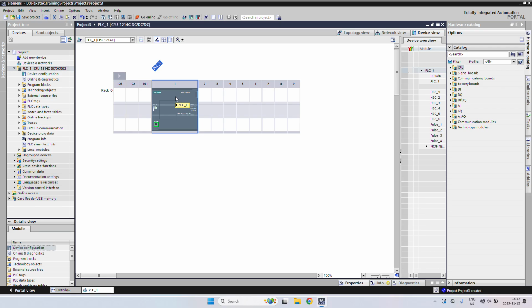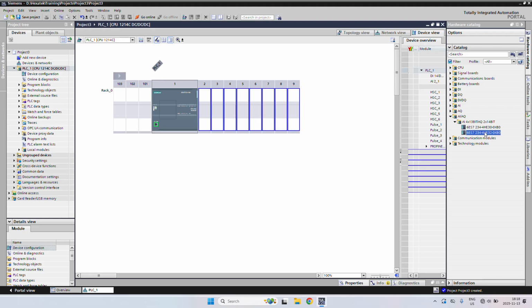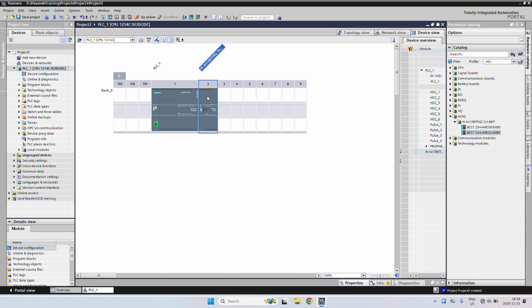Now it's time to add analog input and analog output modules as per our requirement. So here, maximum we can add 8 digital input, analog input, analog output and digital output cards. So here what we will do, there is one card in which 4 analog inputs and 2 analog outputs are coming. So from that we will add this card.